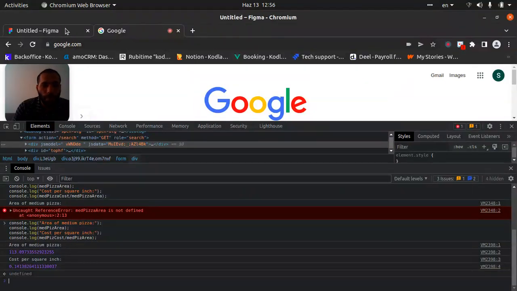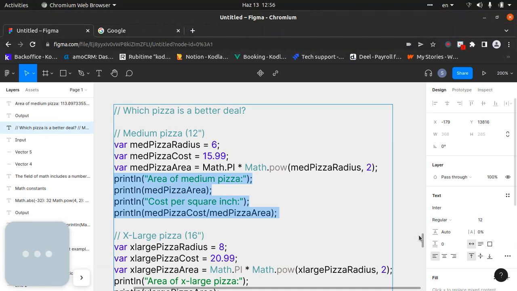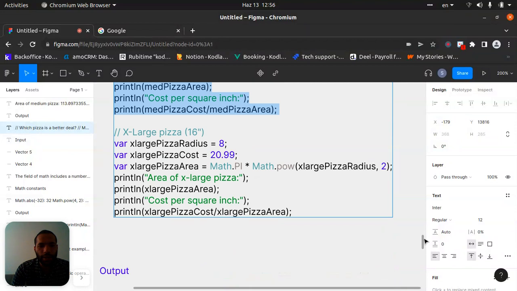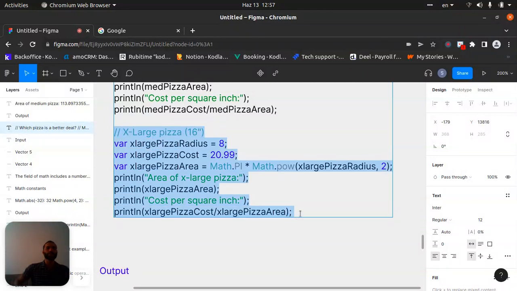Sorry, we can do it the same way for the large pizza radius, but do you want to do that? I will not do that, you can do it. What I did, you saw all of them, right? First, put the x large pizza radius 8. After that, put the x large pizza cost, and after that we will calculate the area of the x large pizza and the cost per square inch. So you should know we have a formula here, right?